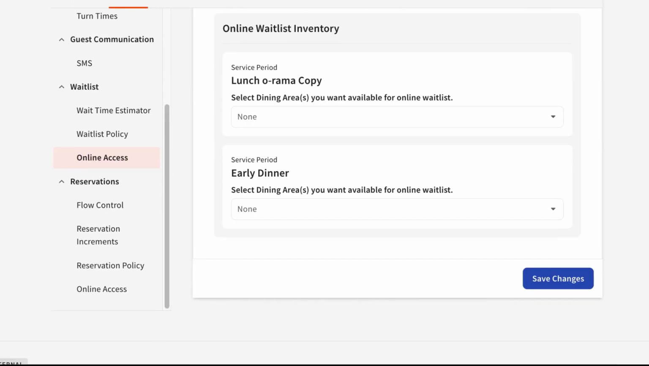The online waitlist inventory settings allow you to customize which dining areas will be available for guests to select when they add themselves to the waitlist. This can be configured for each of your service periods.